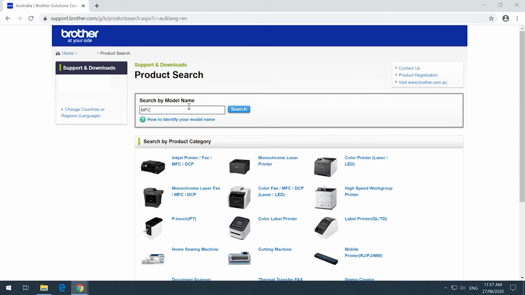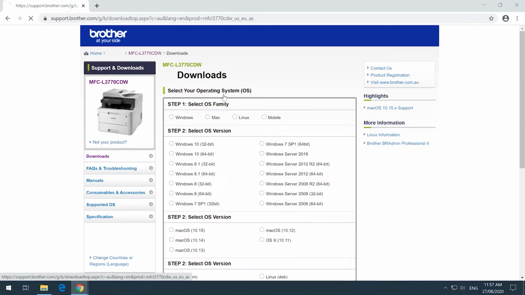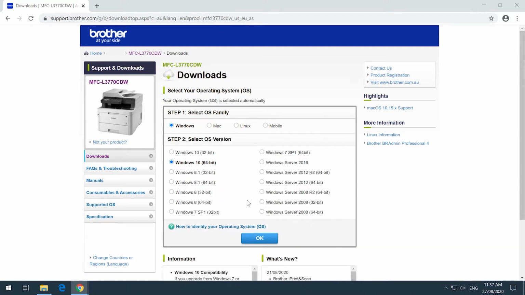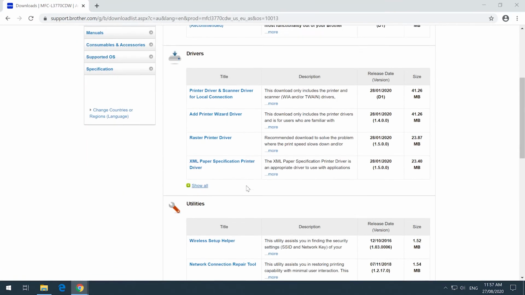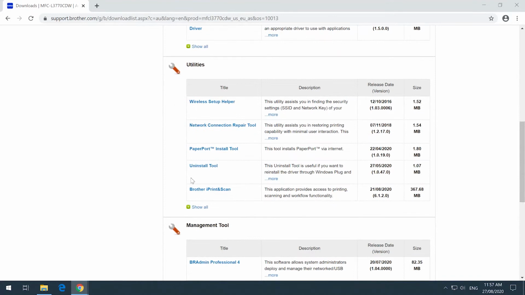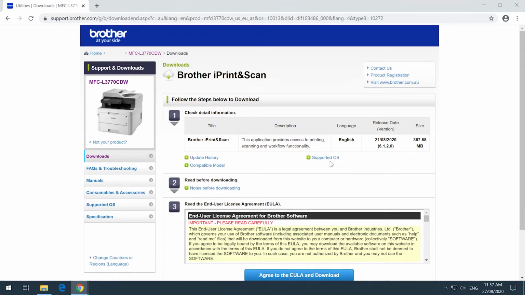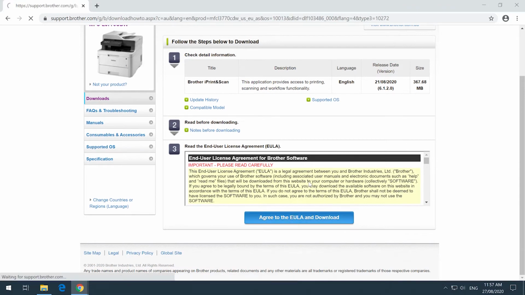For this video, we are using the MFC-L3770CDW. Your operating system should be detected automatically. From there, click OK. Scroll down to the Utilities section. Click on Brother iPrint&Scan and then click on the End User License Agreement to start downloading.